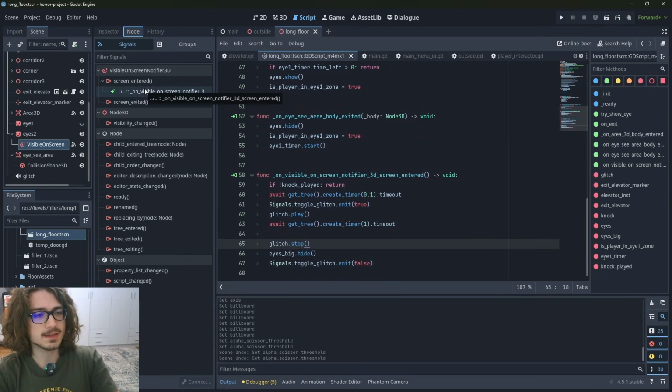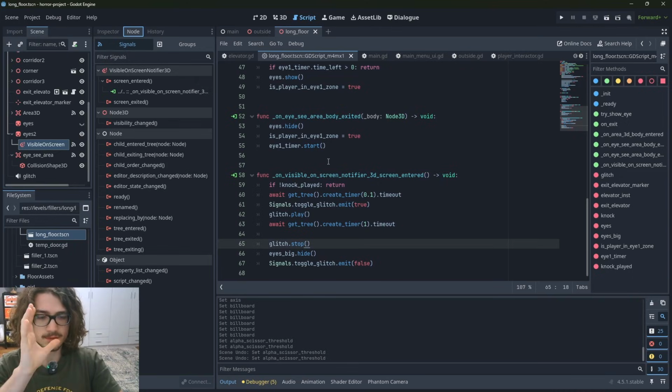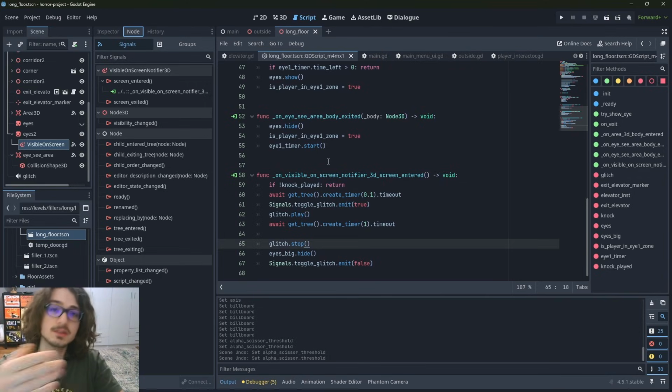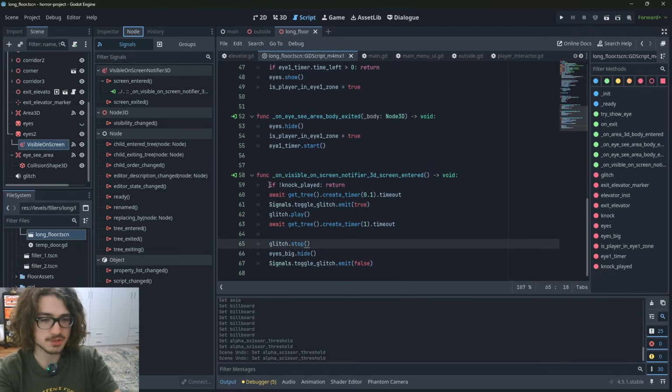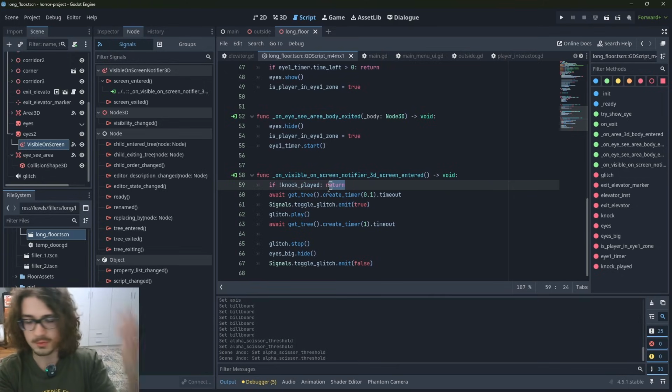I listen to when it entered the screen, because I only want to do the jump scare when the player is actually looking at the eye. Otherwise, I want to keep it invisible. But as you've seen, the jump scare only becomes active once the knocking is played. So this is what I'm checking here. If the knock hasn't played yet, then just return, don't do anything.